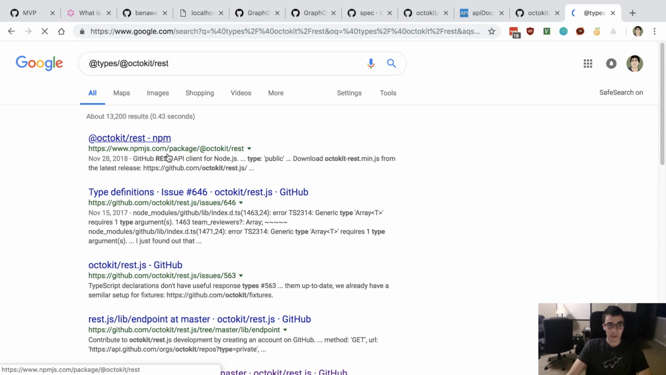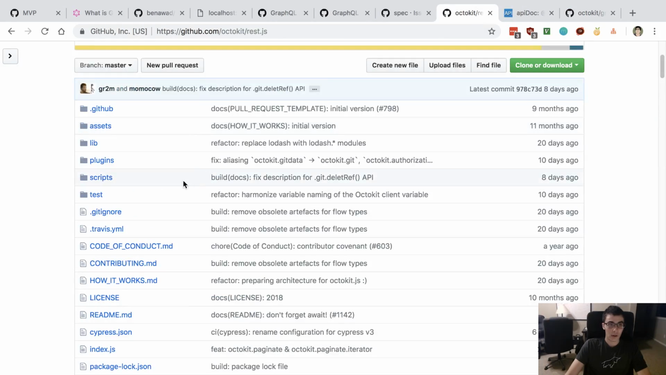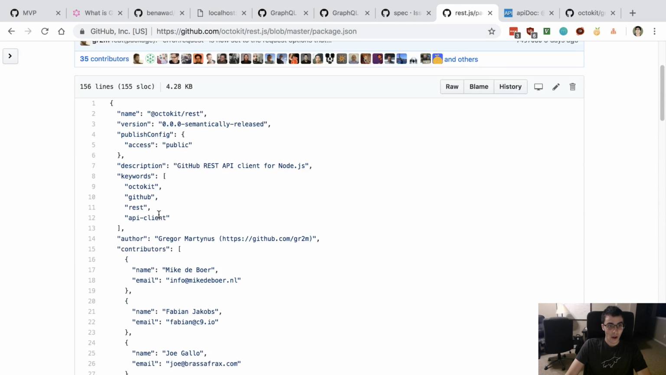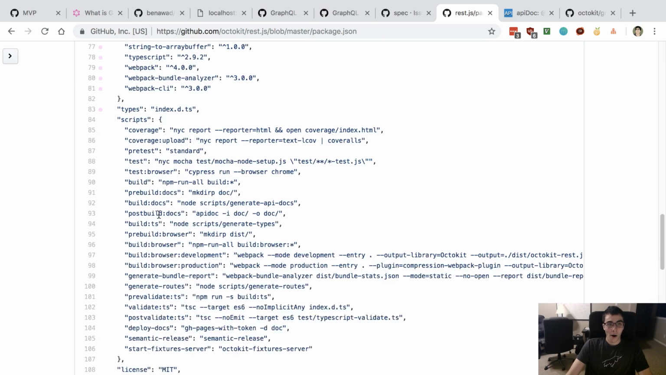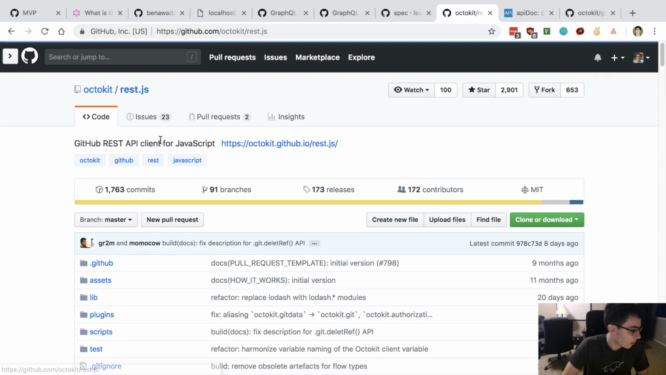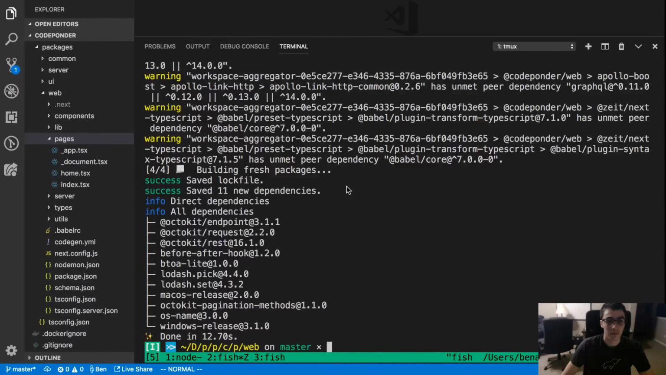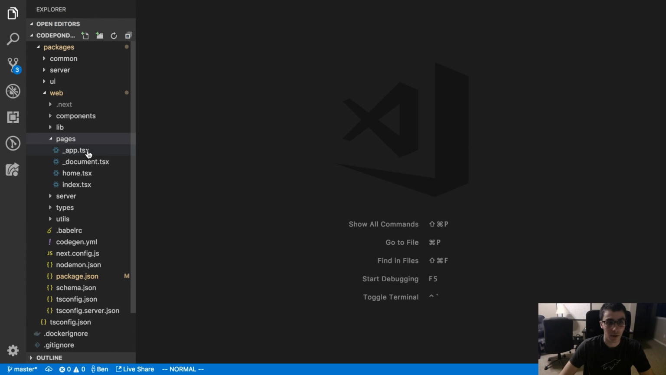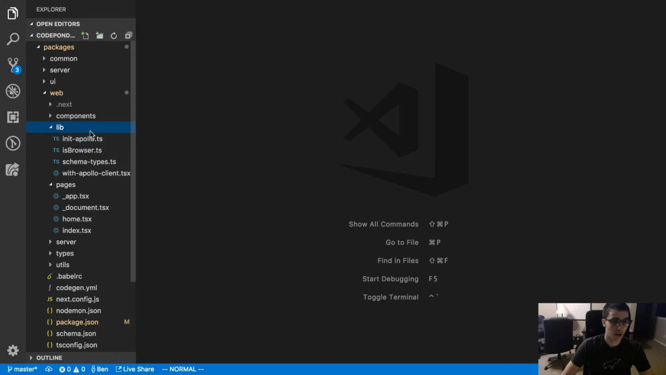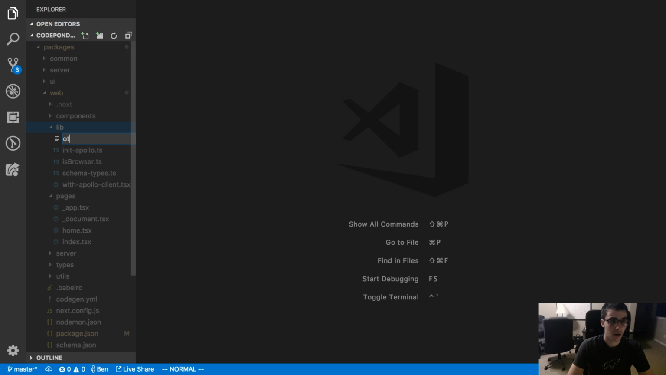And does it come with types? Let's click on lib package.json. Awesome, it comes with types. And let me just set that. So I guess we need to configure this somewhere. So we'll copy this and I'm just going to create in my lib here an octo. I'm just going to call it octo.